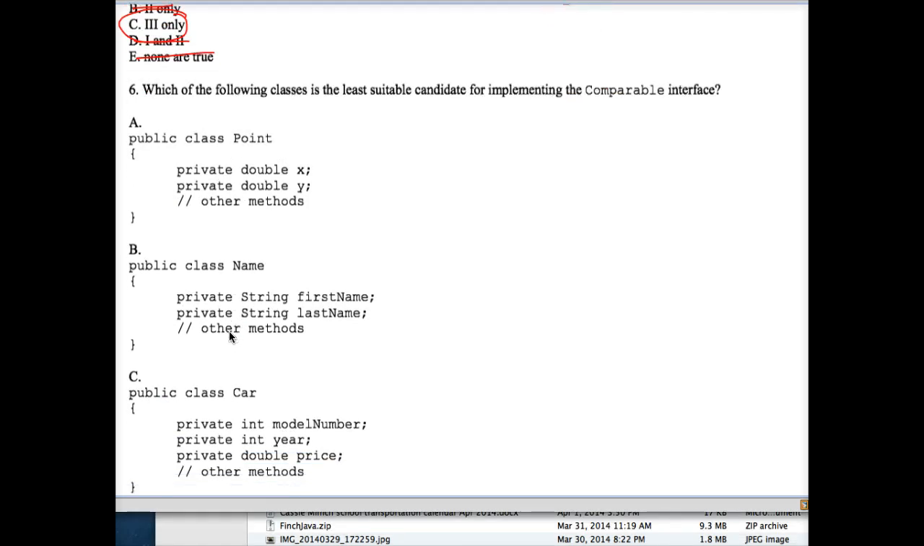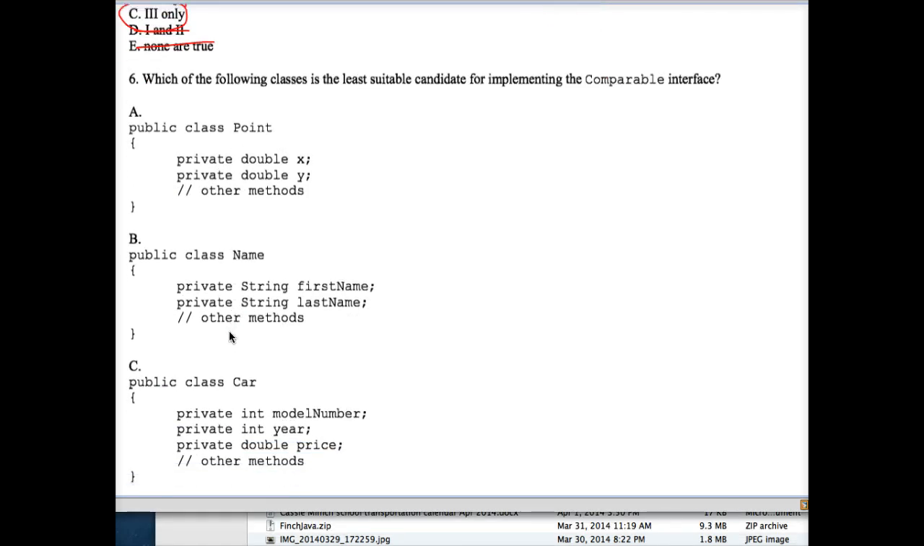Okay, number 6. Students have argued this one with me before, but I did find it somewhere as another person's question, so let's take a look at it real quickly. It's fair game on an AP exam. Number 6, which is the least suitable candidate? Well, the answer is A.